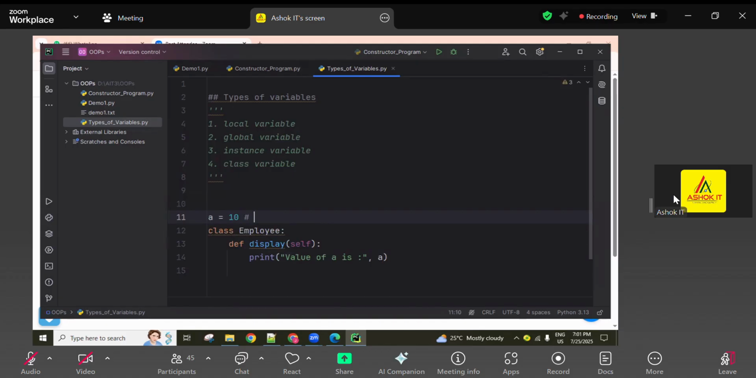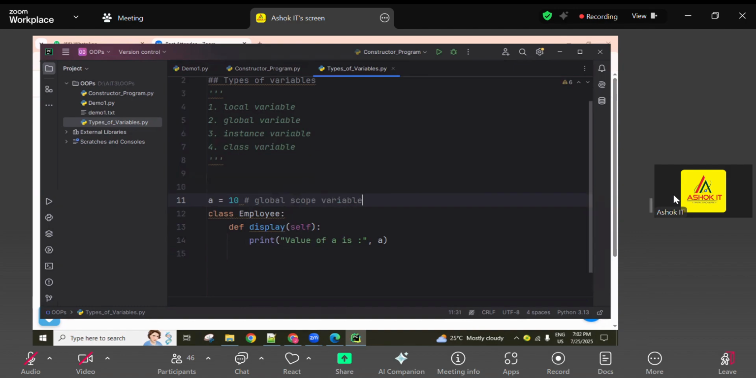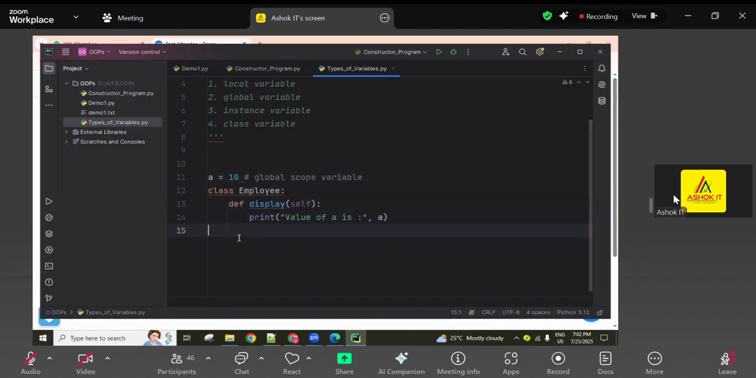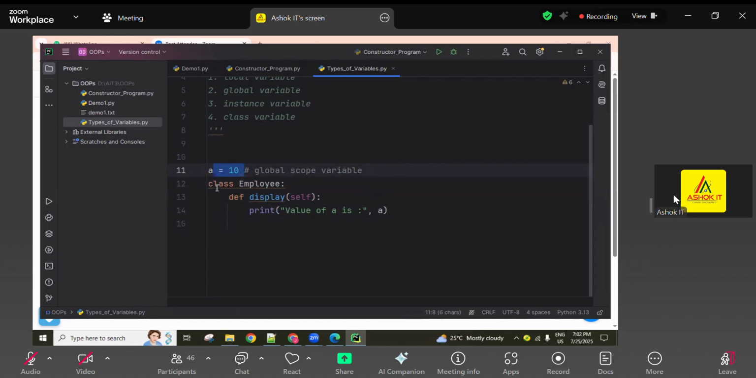If we create any variable outside the class, it is considered a global scope variable. This is a global scope variable. A global scope variable can be accessed anywhere, inside the class in any method or outside the class. Once created, from the next line onwards we can access it anywhere, directly using the variable name only. That's why I'm using the name directly. This is for your understanding, here inside the class, inside the display method.